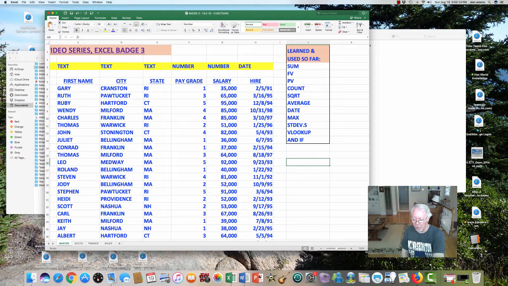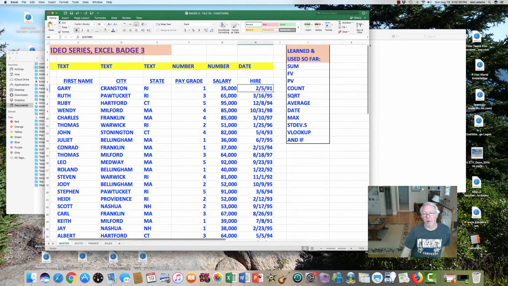Now, I want you to remember that dates, from Excel's point of view, and in most computer programs' points of view, are stored as numbers. Okay, we call them serial numbers. So when you see a date, it appears the way we make it look, but to the computer, that's actually a number. It is a serial number. The serial numbers all start in the year 1900, January 1st, 1900. That would be date number 1.